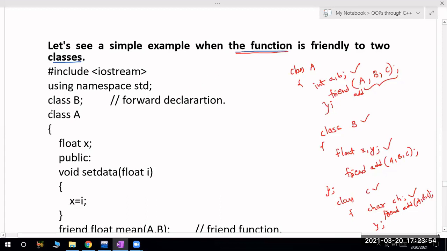But this point is very important: you have to write the declaration of the class before writing any class. If you want to use three objects, then you have to specify that class A is using this, so that is why class B and class C you have to declare like this. This is called forward declaration.